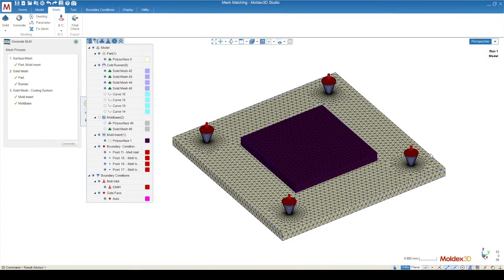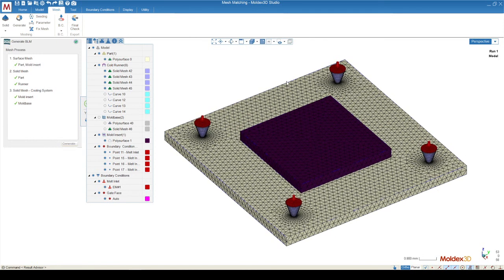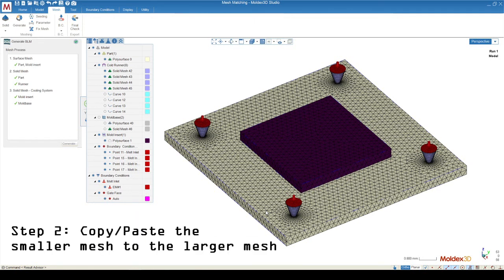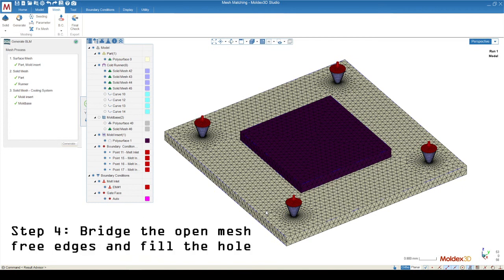All right, and those are the four basic components that you need to match the mesh. The first one is making sure that your node seeding is the same between the two objects. The second one is copy pasting the surface mesh of the smaller object to the larger object. Then you need to delete the surface mesh on the larger object where there's an overlap. And then you need to fill in the hole between those two meshes using the bridging method that I mentioned earlier.